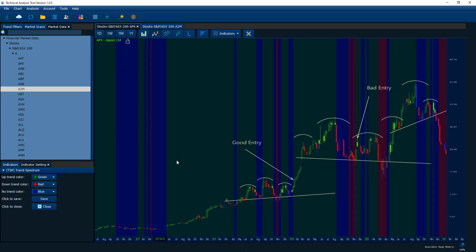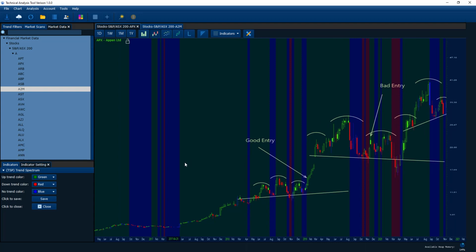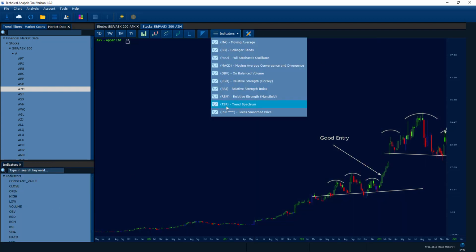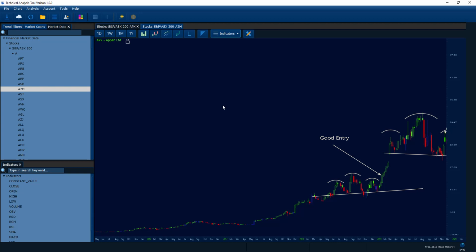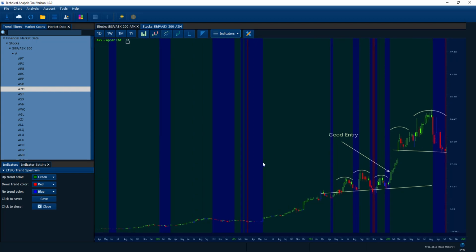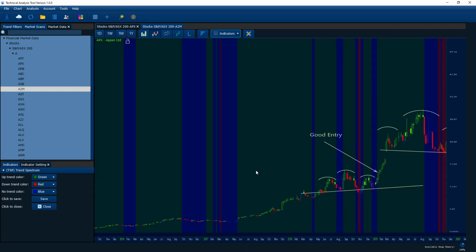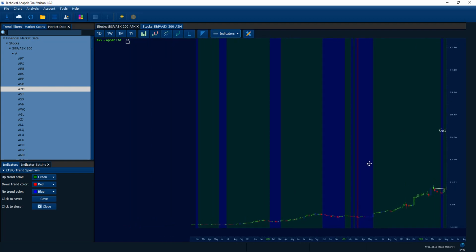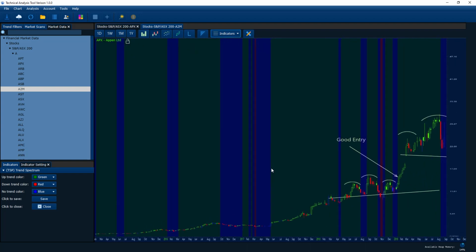The first uptrend means, as you can see, I already applied the trend spectrum. So turn on the trend spectrum when you open a chart, so you can see the color in the background. The green means uptrend, blue means no trend, and the red means downtrend. A good example is when you can see the big chunk of green, which means uptrend.